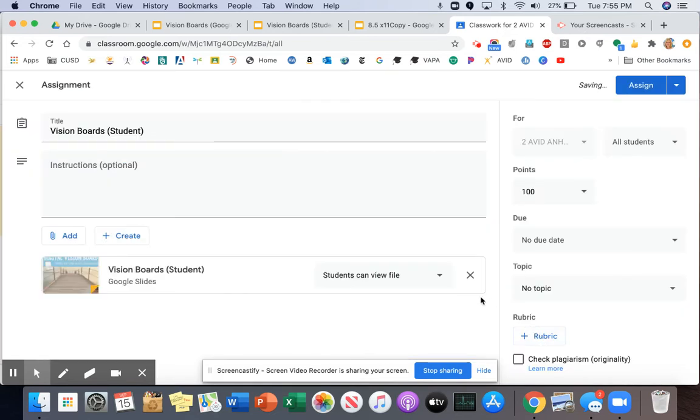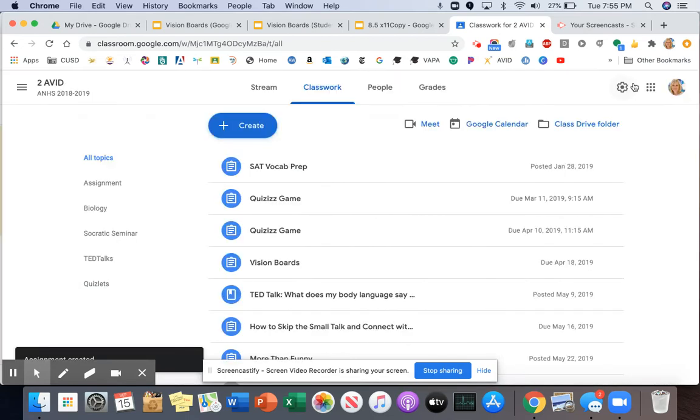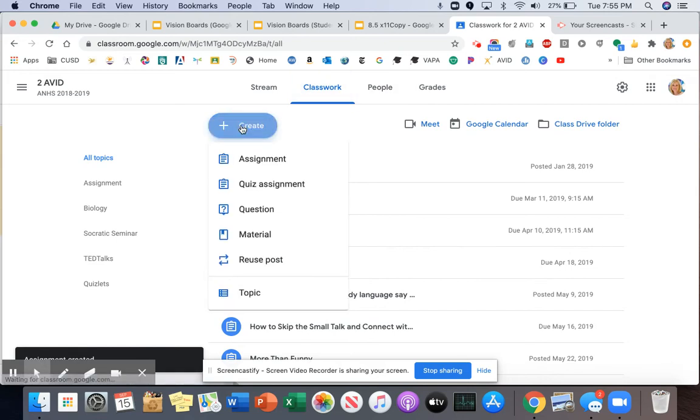Insert. Right now, students can view a file. I want to make a copy for each student. Everybody needs their own copy so that they can upload images. You can, of course, add in your points and a topic if you wish, your due date, and then go ahead and press Assign. So this is the working copy that I worked on with my students for about 3 days. And then after they complete their vision board, I added another one.